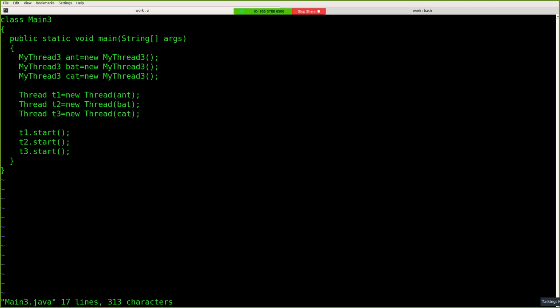So you'll see both of these. I almost always extend a thread just because it's one less step. If this myThread3 extends a thread, then I just say ant.start. But it depends on what you're trying to do.